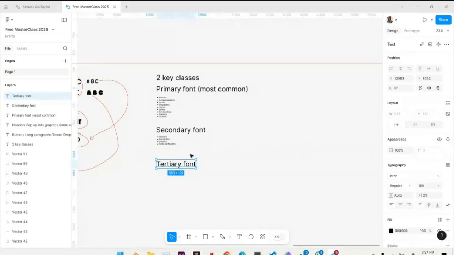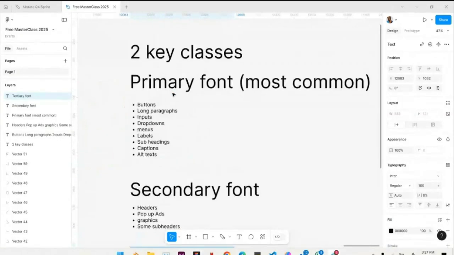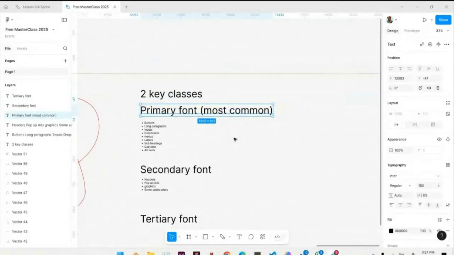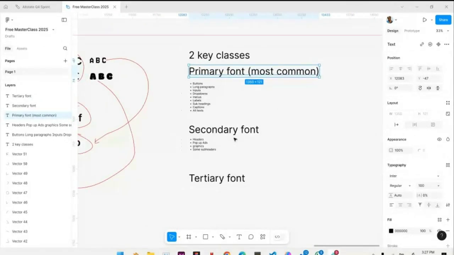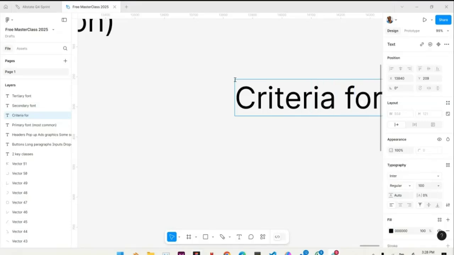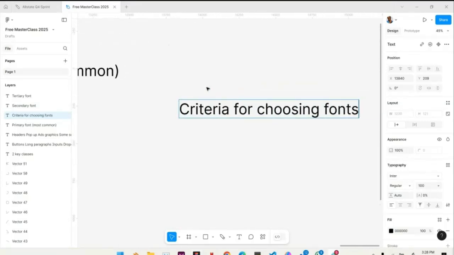Now, when I say these things, what should be the criteria for choosing a primary font? Or even choosing a font or a typeface at all? What should be the criteria of how you choose? One of the things you need to understand is the first question, and I'll just say criteria for choosing fonts. Sometimes I just wonder how I still remember these things. Anyway, criteria for choosing fonts.